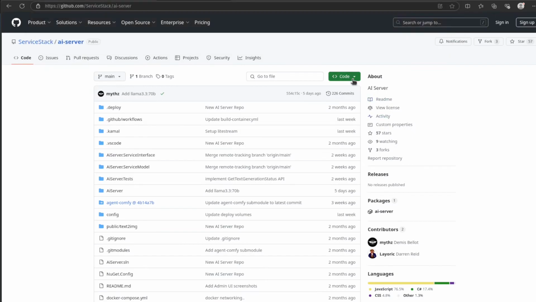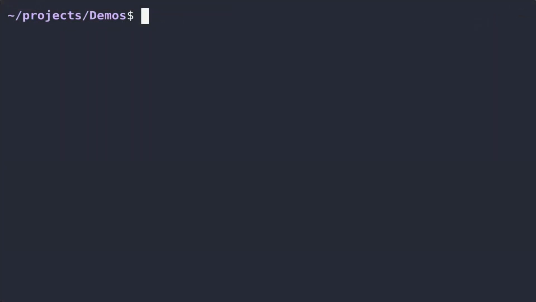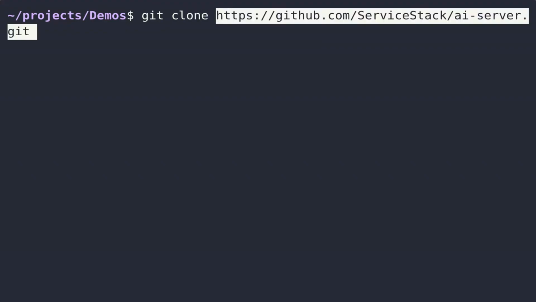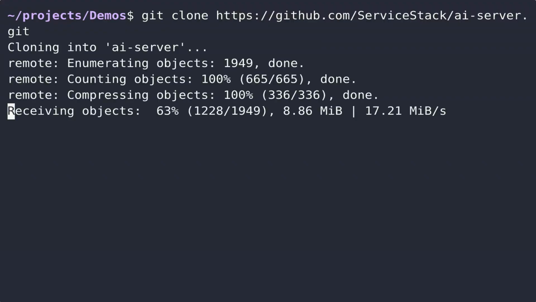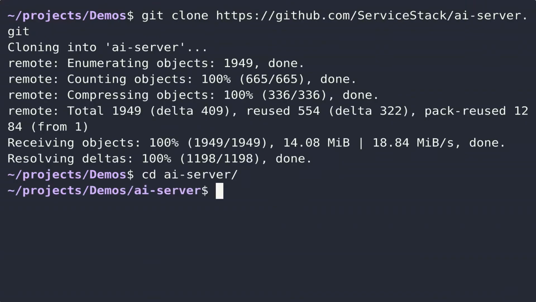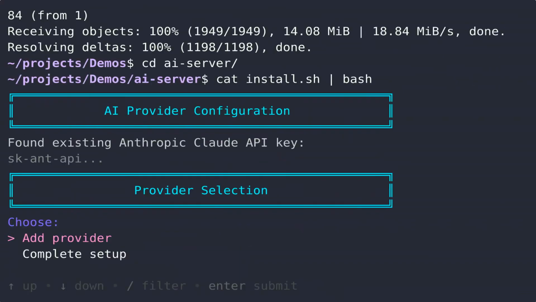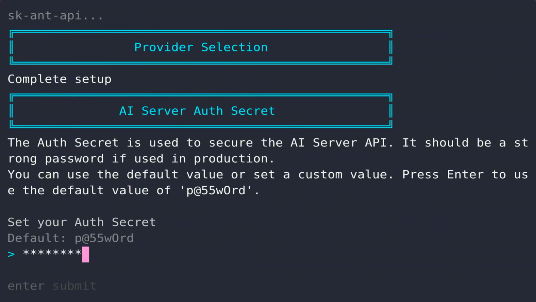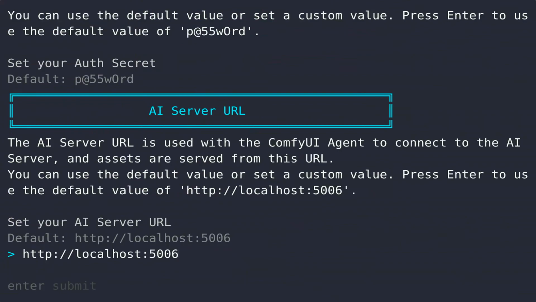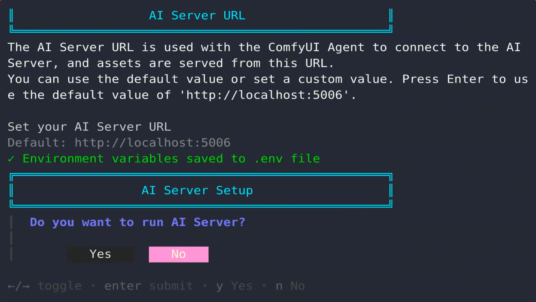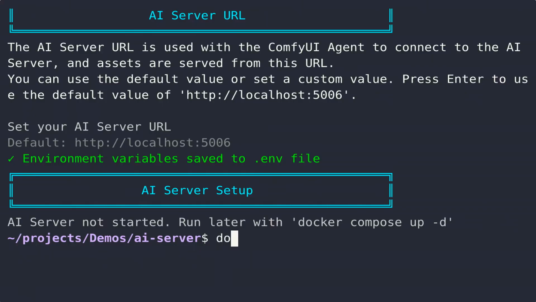We can install AI Server by cloning the repository from GitHub at serverstack/AI-server. Once cloned, we can use the command cat install.sh pipe bash from within the local repository directory. This will kick off a guided installation that runs AI Server as a Docker container locally. This installer enables the ability to add various hosted solutions and optionally set up a ComfyUI agent, but for this example, we will just skip these steps and run AI Server by itself.